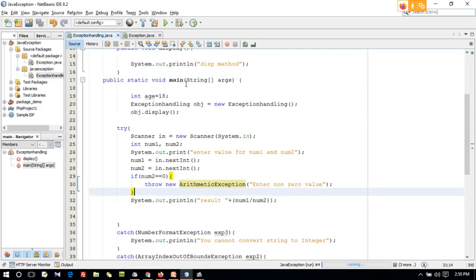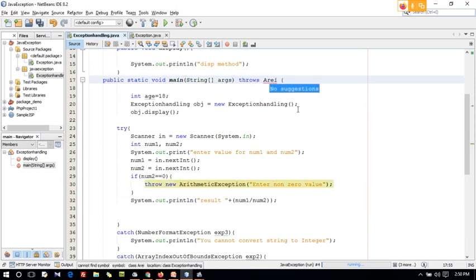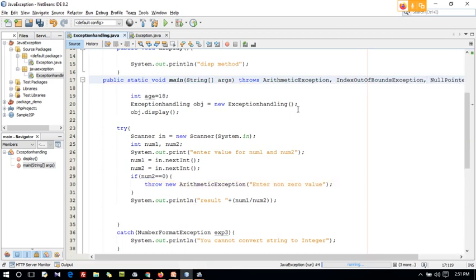And if I want to say that this main function throws arithmetic exception, yes, arithmetic exception and IO exception, I can say index out of bound exception, and I can say null pointer exception. Yes, see guys, this is how you can use the throws keyword.